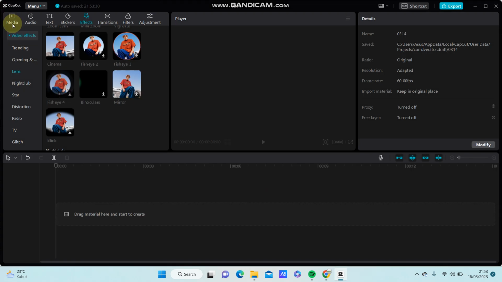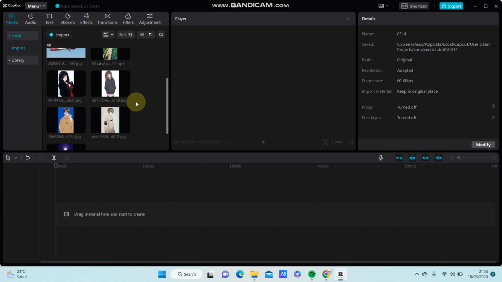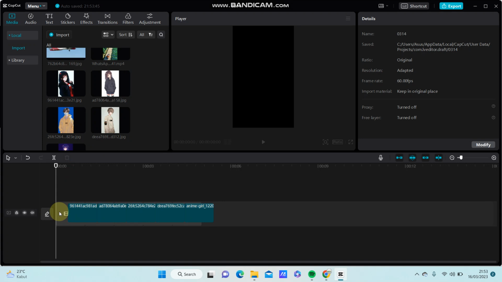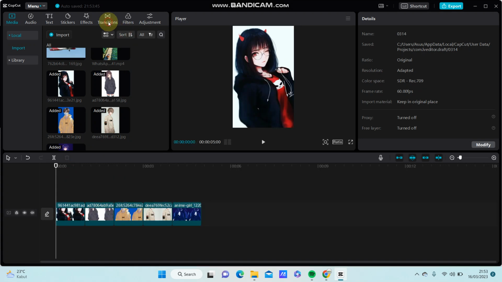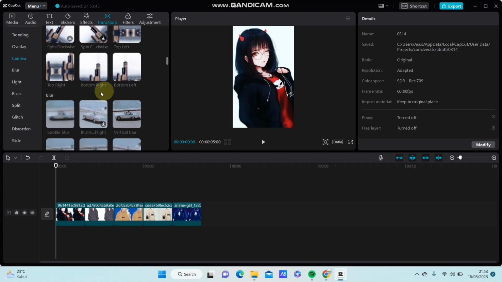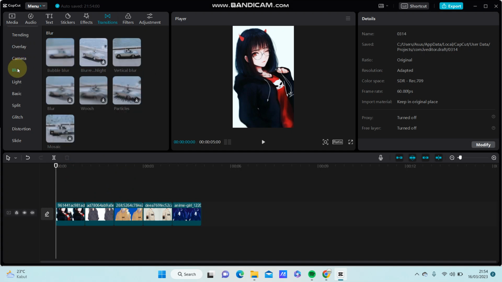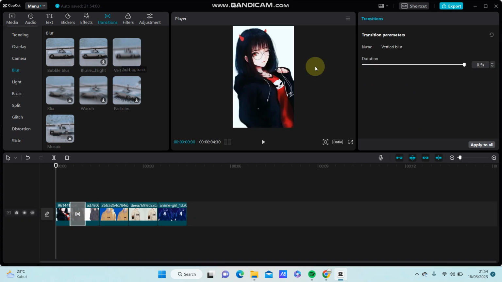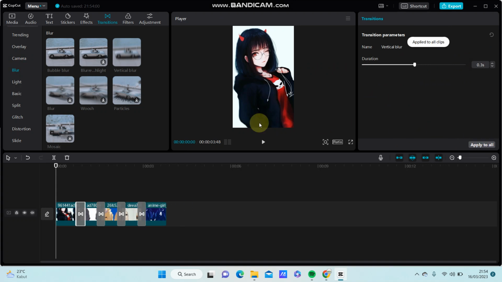Alright, so select your elements. I'm going to select images, 5 images to the right, and go to transition, and you can select blur and select vertical blur, just set the duration to 0.3 second and apply to all the clips.